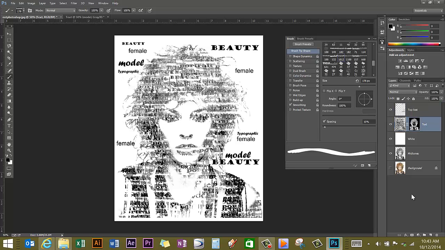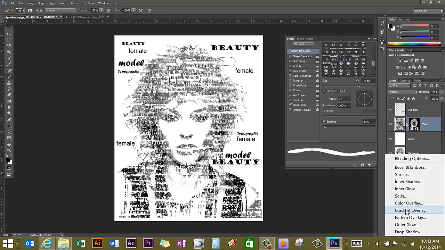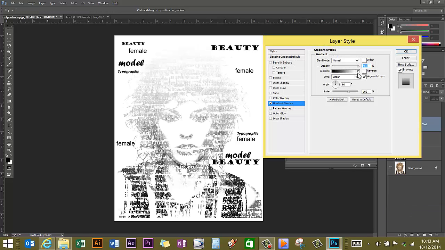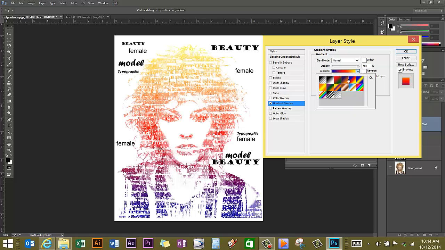Once you're happy with the amount of text you have, make the text layer active, or ensure that the text layer is active. We're going to add a gradient overlay. So click on the FX button, gradient overlay. Choose the type of gradient. We want blue, red, yellow. You can see the changes made to that layer.